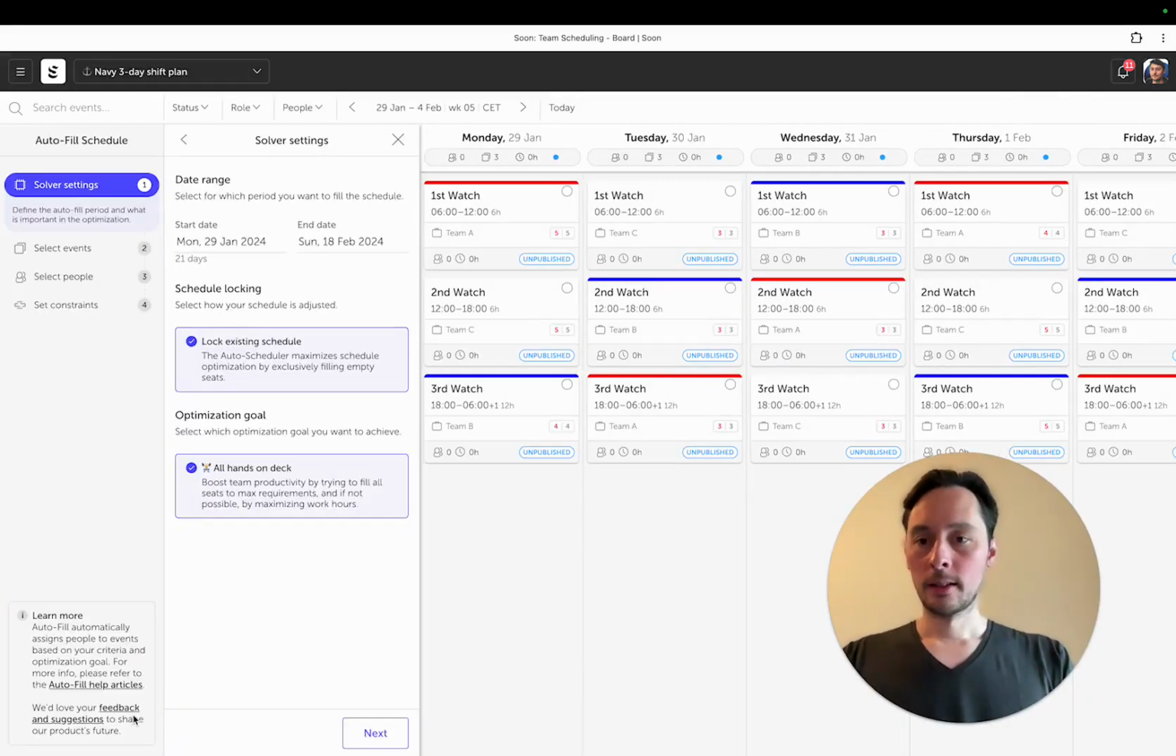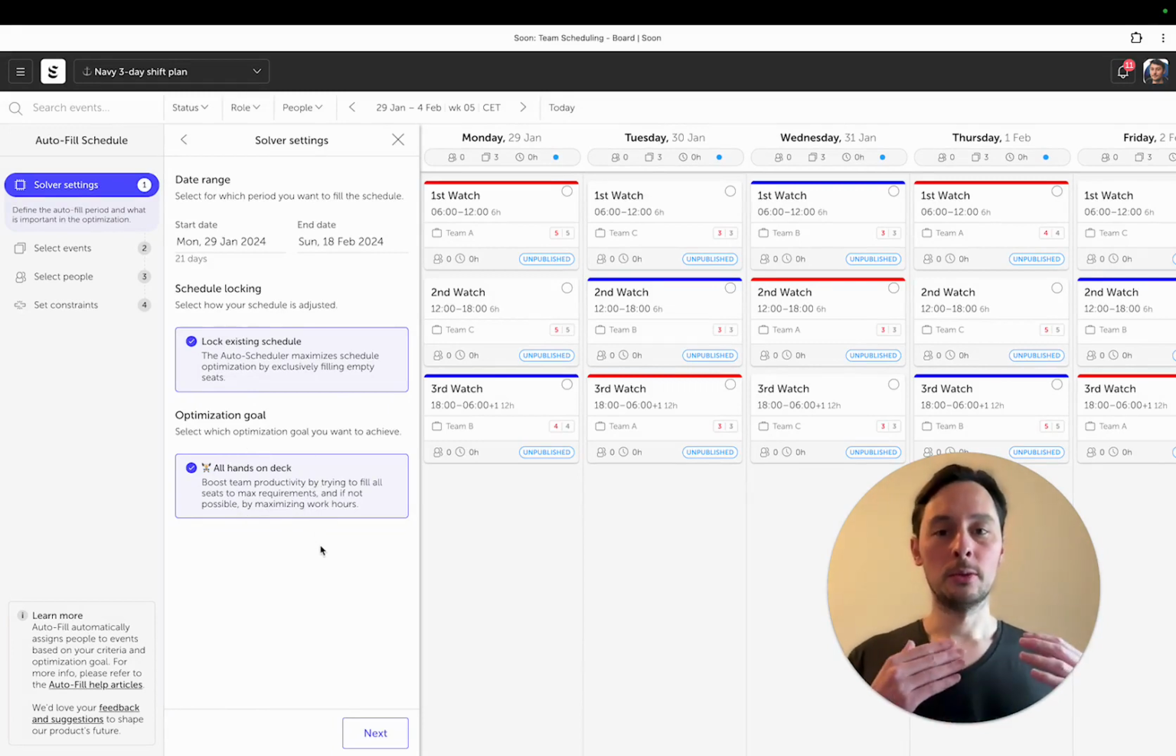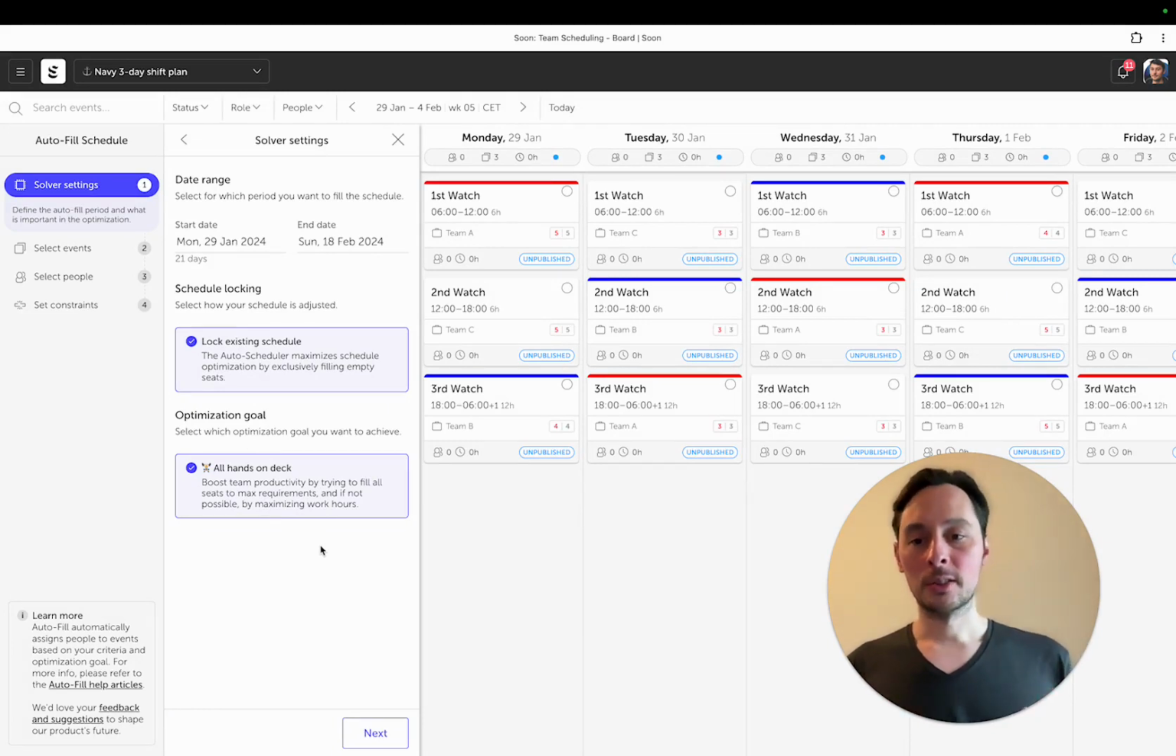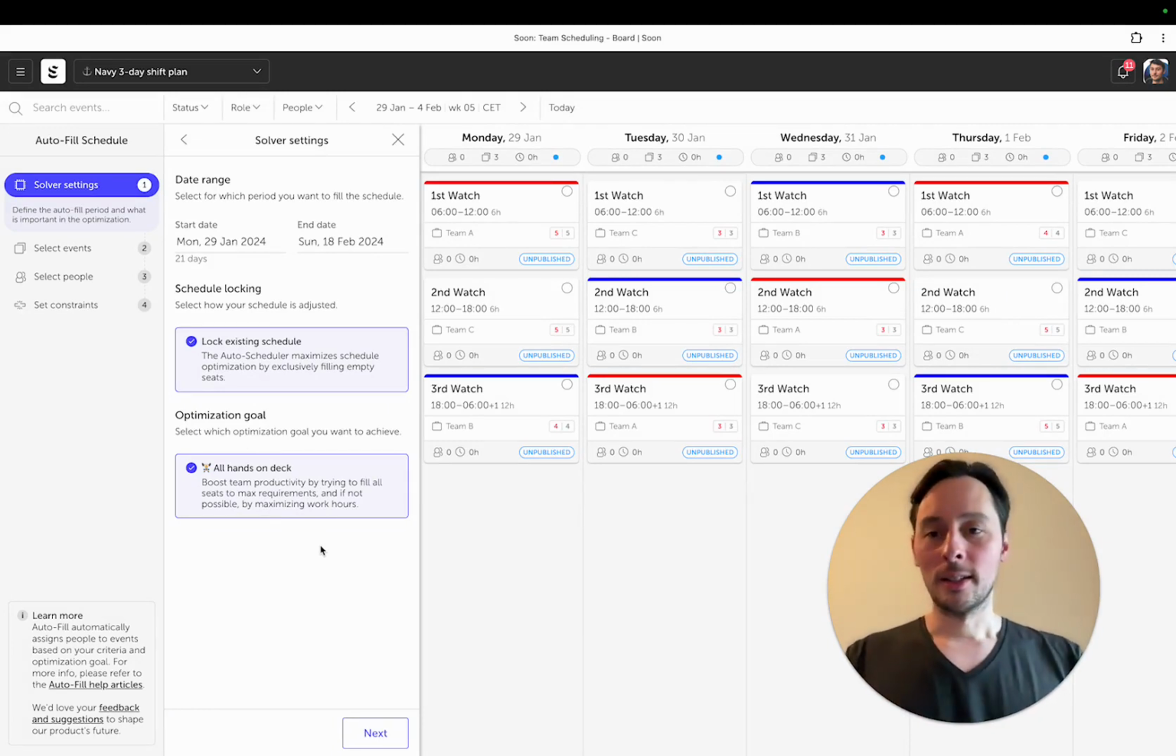Getting back to this, we will be adding more optimization goals as we go along. For now, it's just to fill the schedule, but we will be releasing cost optimization and some other cool things in the next few weeks. So stay tuned for that.